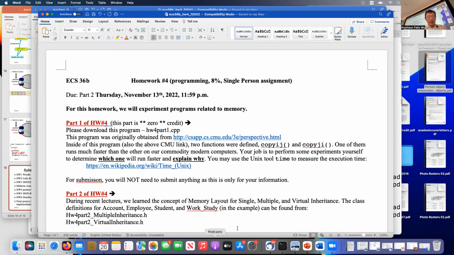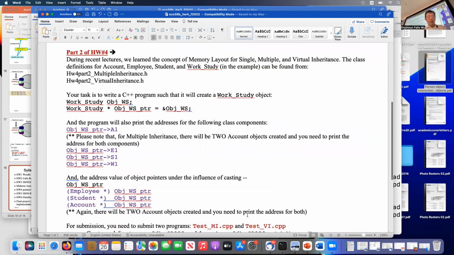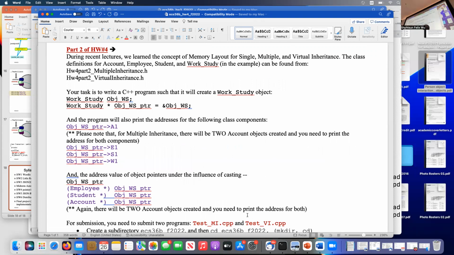But the most important is homework assignment number 4, for which I gave you 2 .h files. One represents multiple inheritance, one represents virtual inheritance, which is the example we gave in class: work study, and also employee, student, and also the account. I just want you to print the address of each of the components to see the difference between multiple inheritance and virtual inheritance.